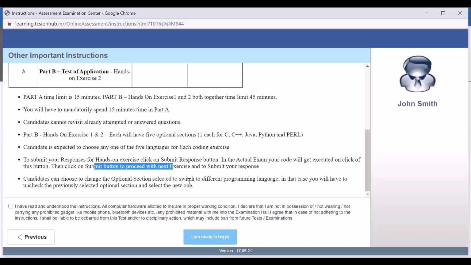Candidates can choose to change the option selected to switch to a different programming language. In that case, you will have to uncheck the previous one. So it is also possible that suppose you initially opted for C while doing that question, then you find it is getting difficult in C, or the lines of code which you have to write are very many. Then you can simply, there will be a checkbox after the name of every language. In the next video we'll be doing that also. So what you have to do, you just remove that checkbox from C and mark Python, and then you can do it. So this is very easy. It's not like you opted for C and then you are not able to change the language. It is not there.